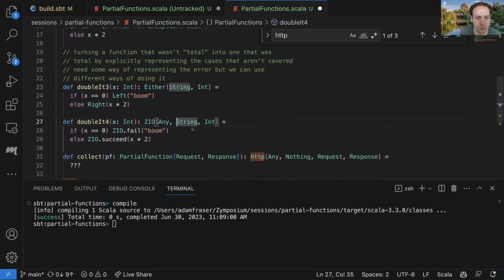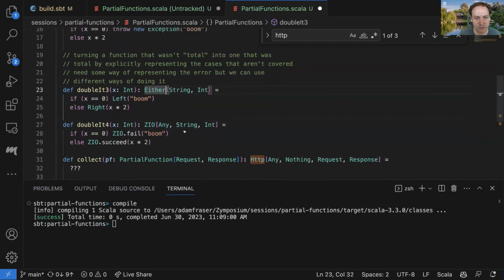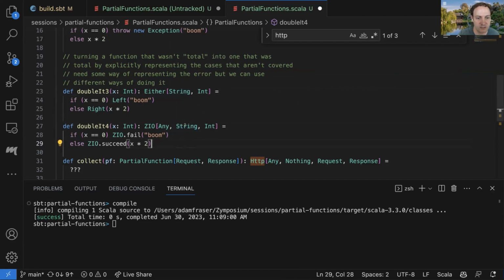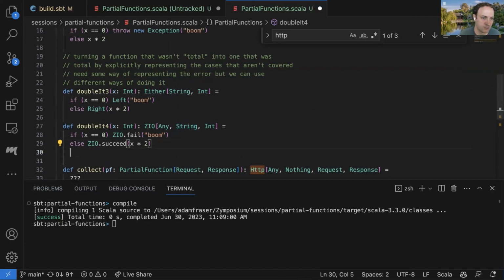And we can also use a variety of error types here. These two are both nice because they provide some descriptive information about what the error was. But we could also say, well, maybe the string isn't ideal. Maybe we want some kind of sealed trait with case classes that represent specific types of errors that could occur. That could be a nicer thing for us to do. We also don't necessarily have to have any information about the error.